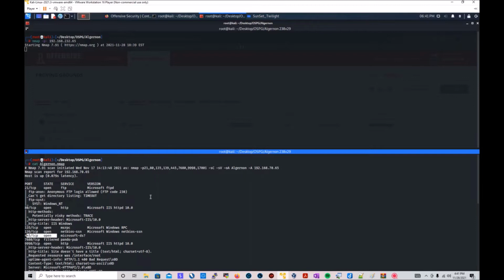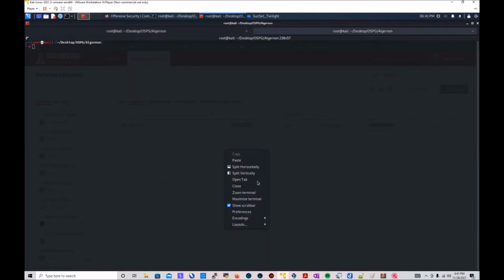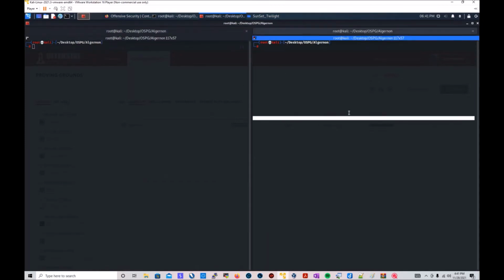All right, so we're going to start from the top down. We're going to open up a new tab first. Then let's tackle our port 21. So we're going to do this a little bit different. We're going to be a little bit more methodical on this one here. What I want to do is split this vertically.